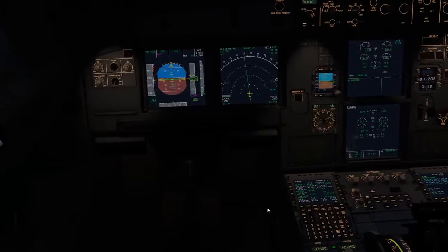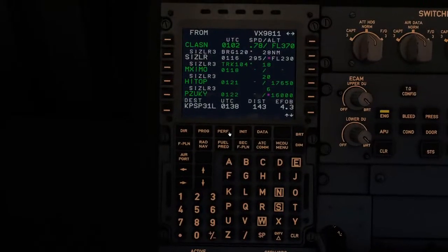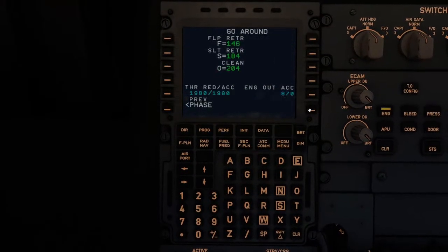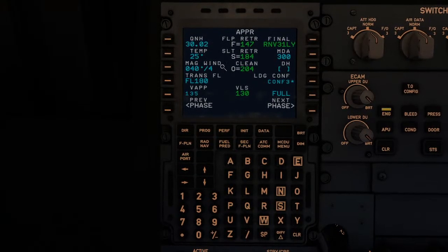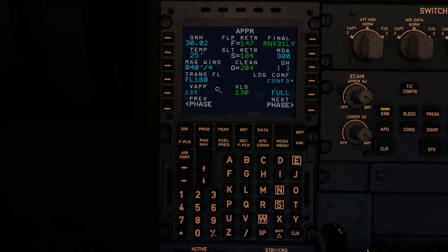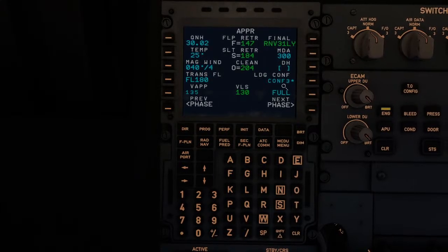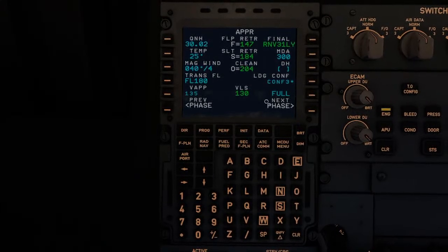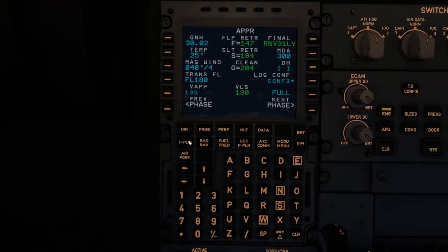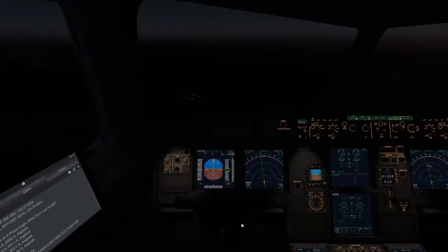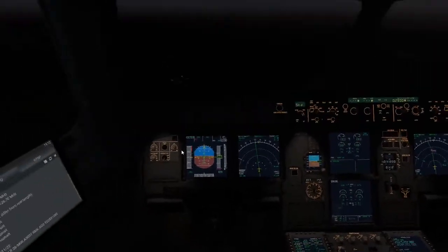Alright, our destination data has been set. Let's check that everything has been put in. Oops. Got 300225, 040 at 4, transition flight level 180 via approach 135, landing config full course. So that's already set. MTA 300, everything's looking good. 300 feet above the ground, not AMSL.